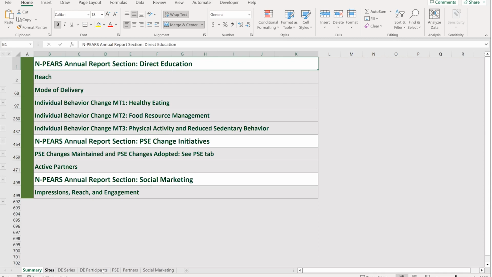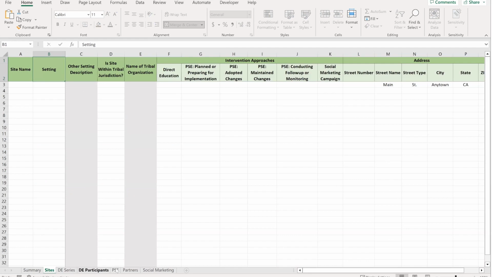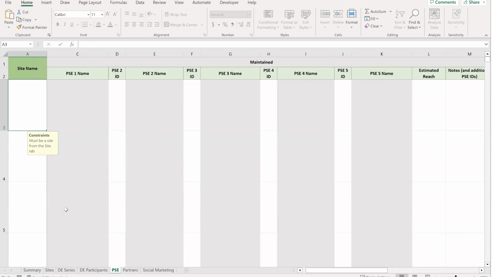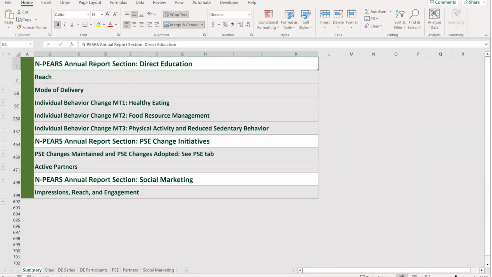She clicks on the Sites tab to open an empty spreadsheet with many column headings. This is the Site tab. She clicks on the PSE tab to open another empty spreadsheet with different column headings. And this is the PSE tab. You will need to take information directly from these tabs. They will not be reflected in the Summary tab. She goes back to the Summary tab.